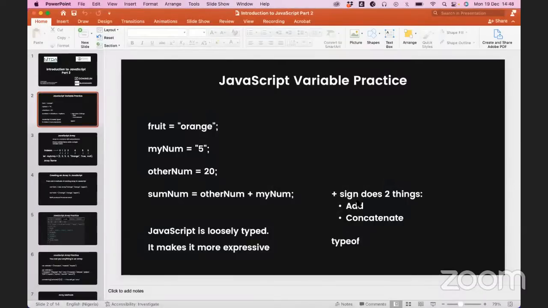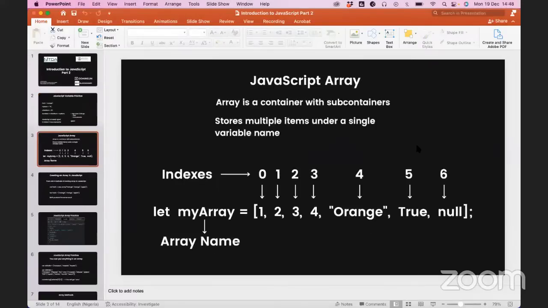So I looked at what the addition does. The plus sign can add, and it can also concatenate. And we've seen how you can use typeof to know exactly what type the variable is.